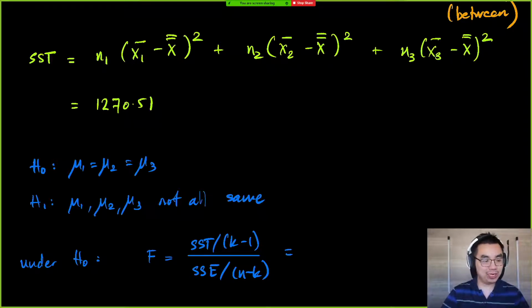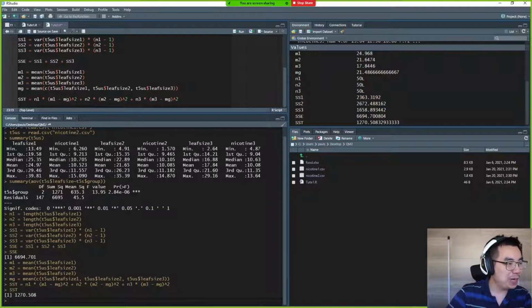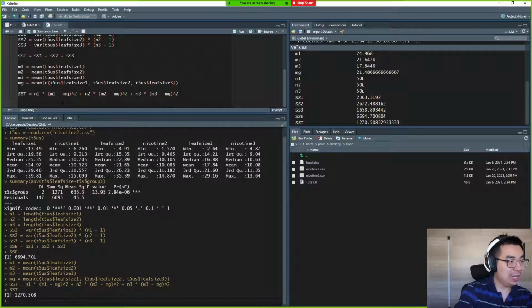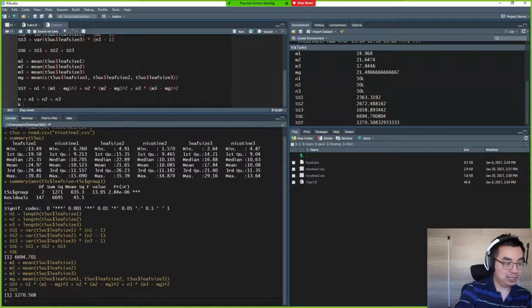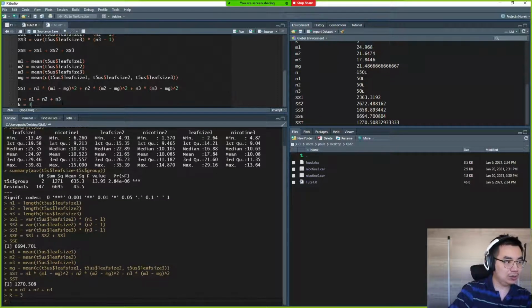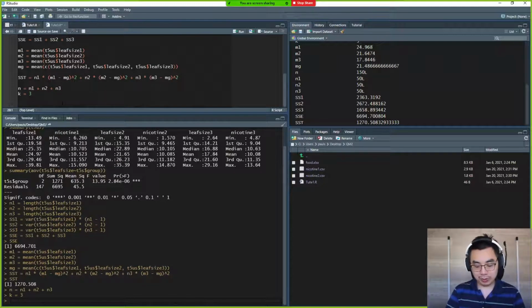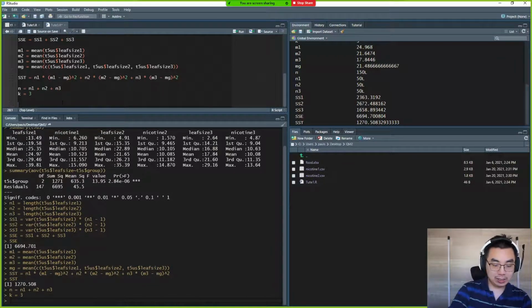All right, so let's put the numbers in and we'll get R to do it for us. You don't have to do it manually at all. N is just the total N, that's N1 plus N2 plus N3, and K is equal to 3 because there are 3 populations. Let me call it F stat, because if I type F, you can see how F has this purple color. It means that it's reserved, so you have to use something else. Let's call it F stat.